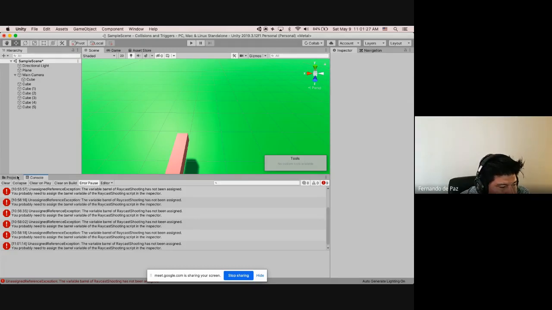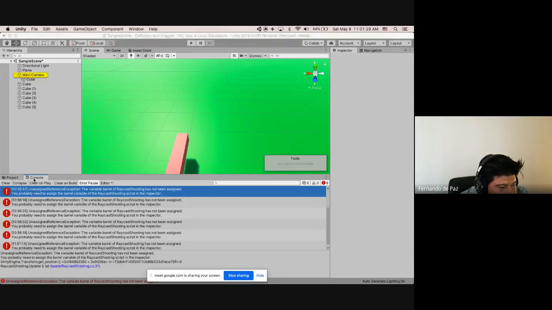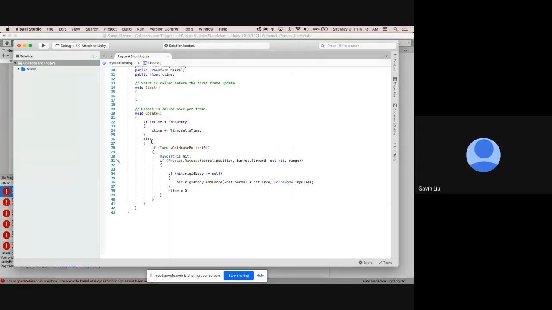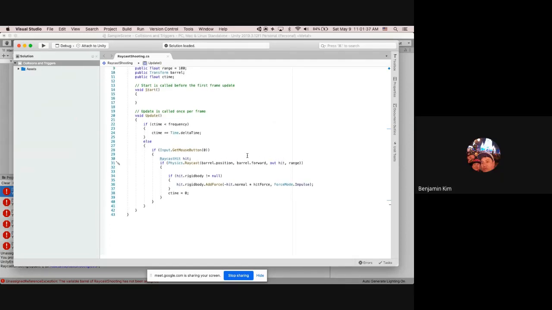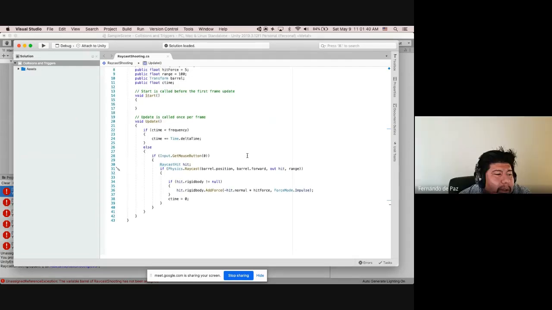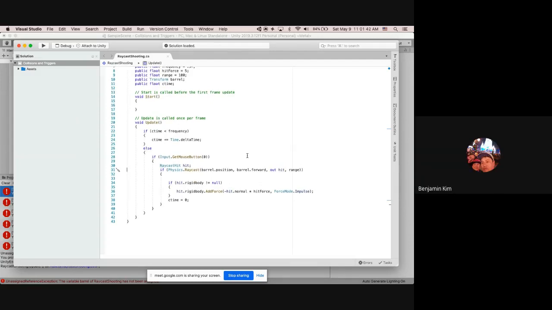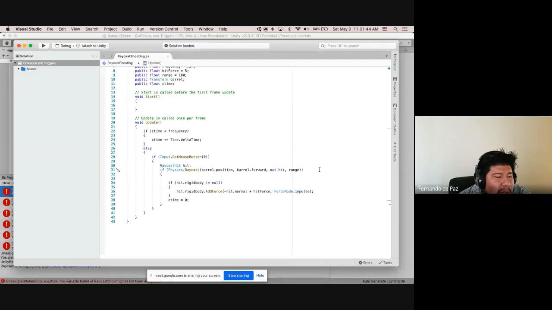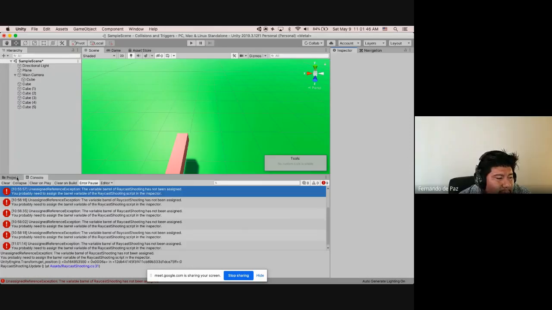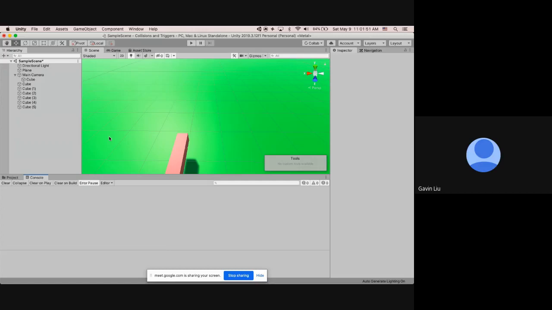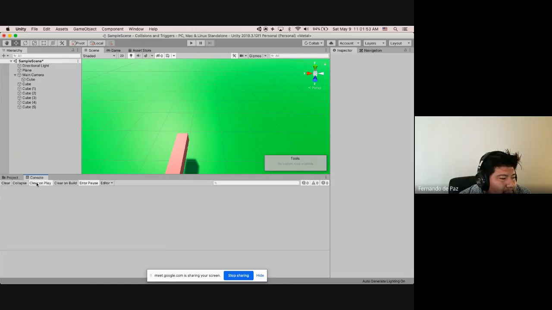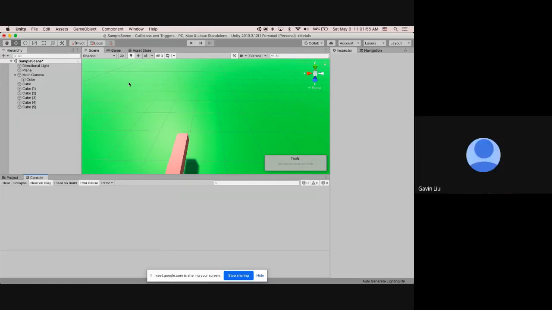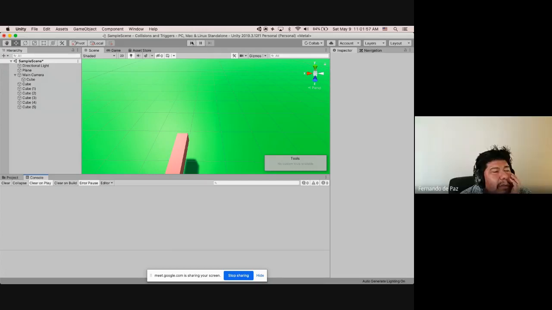Can you double click that error message? I can't see anything. Press stop, and go back to Unity. That should work. Press clear. Yeah, and then press clear on play also, so every time you play it, it clears out the messages. Gotcha. It should be working.